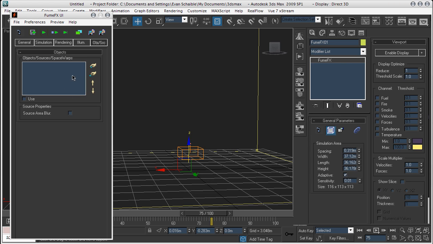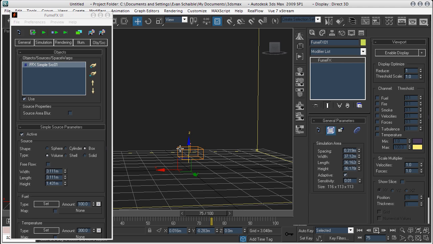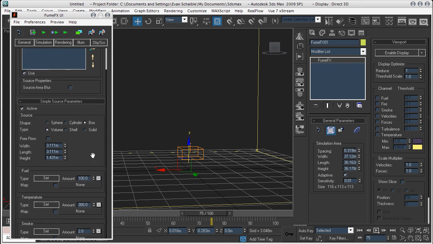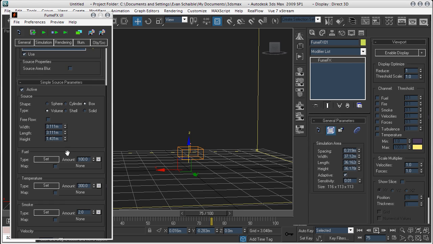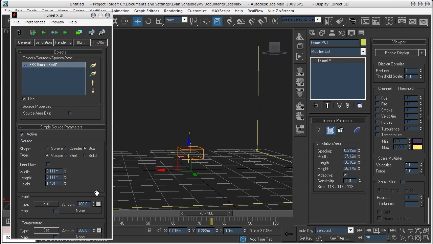But what we're going to do is, you have these here. We're going to use this right here, the pick icon, and we're going to click that, and then we're going to pick our object, or our simple source there. And now it's going to bring up our source parameters in here. And what we just did is we added this source to the simulation. So now that we've done that, FumeFX is going to take this source into account and simulate that, whereas before it didn't. That's why it went so quick.